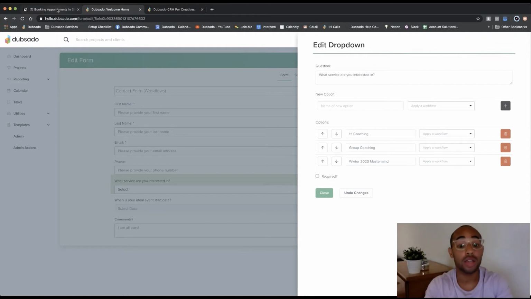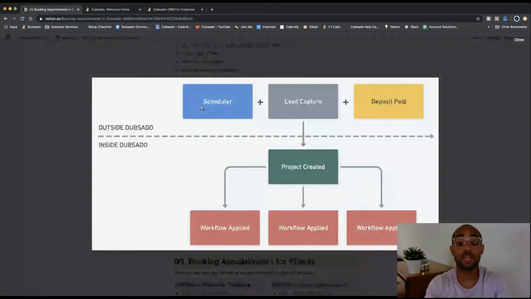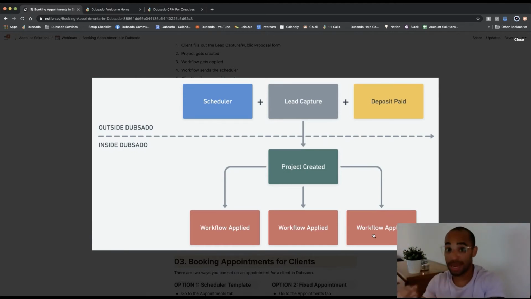So what does that look like? That means that you can have somebody book with you, they fill out that lead capture, the project gets created. Depending on what answer they chose on that lead capture form, you could have a different workflow get applied, which means it branches out differently now. So again, writing out what is happening is so important, because if you aren't sure, if they click this button, what the next set of actions is going to be, it can really mess up your entire process.